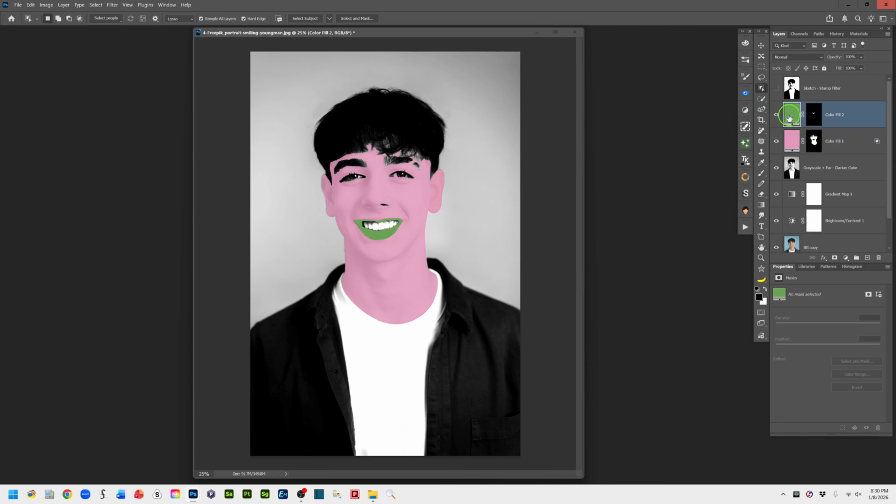Now, another way to do that, if you don't want to work with blend if, but I just like to show you different tools, is once you have that color, you can go up to your opacity at the top of the layers panel, and either click on the word opacity and drag left, or you can click on the down arrow and pull a slider. It's up to you. And I want to lower the opacity of that green.